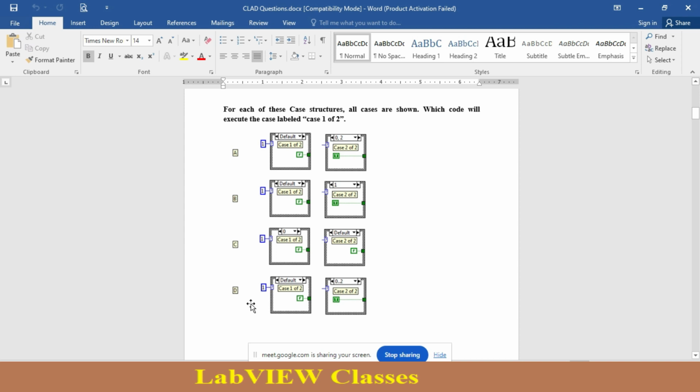Let's go with D. 1 is connected to your default case 1 of 2, and it will generate from 0 to 2. If the case is 0, case is 1, 0. Case of 2, it will generate case 2 of 2. So our answer is A. Okay, so this is how you can go with case structures.